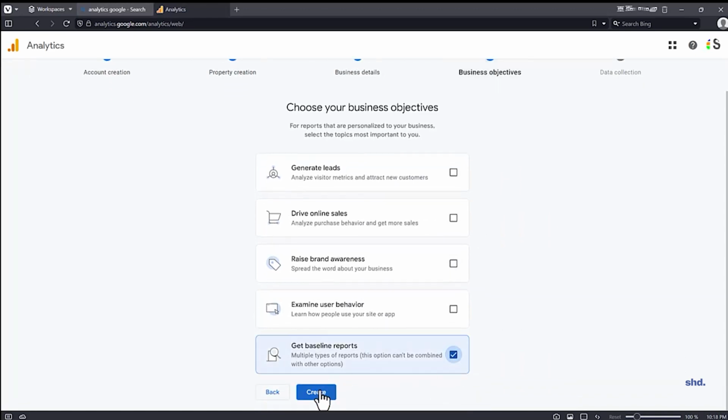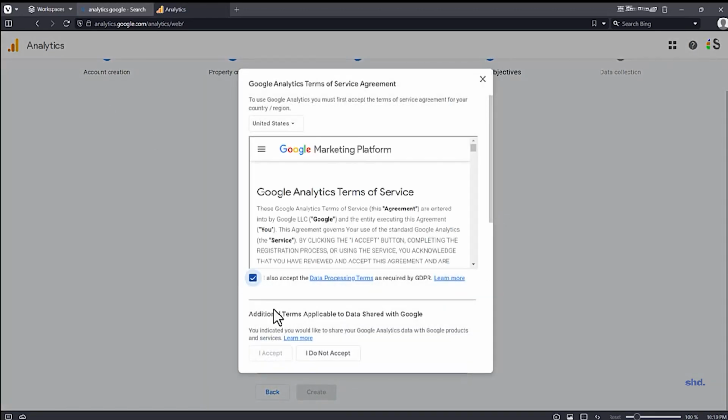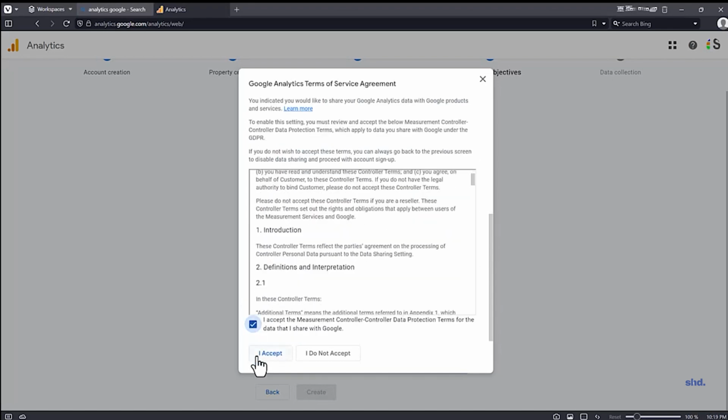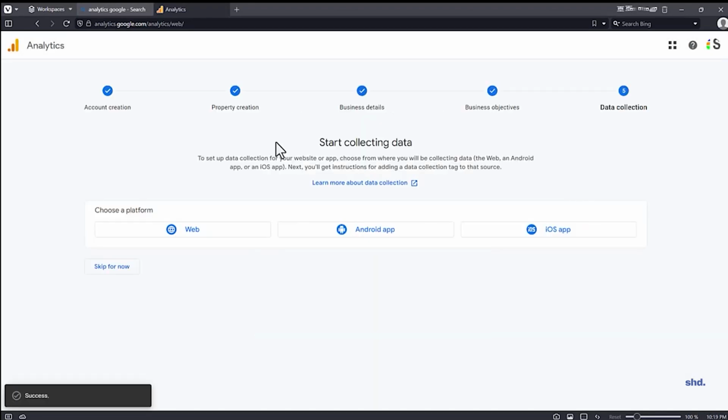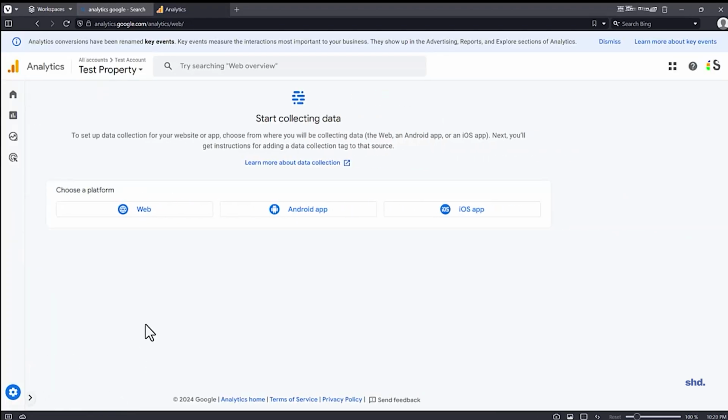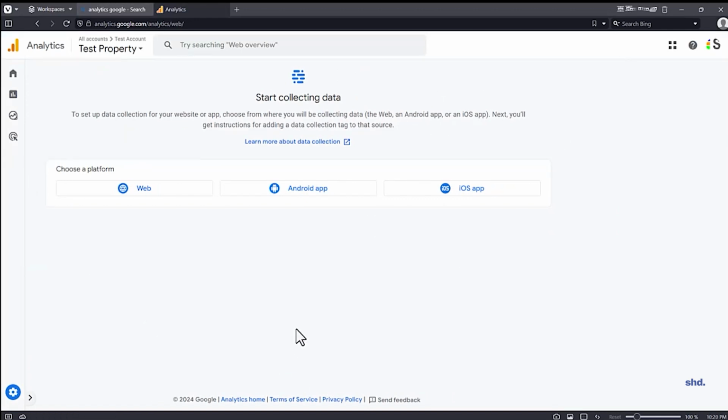And I like to just pick baseline reports. Let's accept the terms of service. Oh, I accept, there we go. We are ready to collect data, but to do that, we have to create a stream. So we're not doing an Android app or an iOS app, so we just need a web stream. So now we're gonna start collecting data.